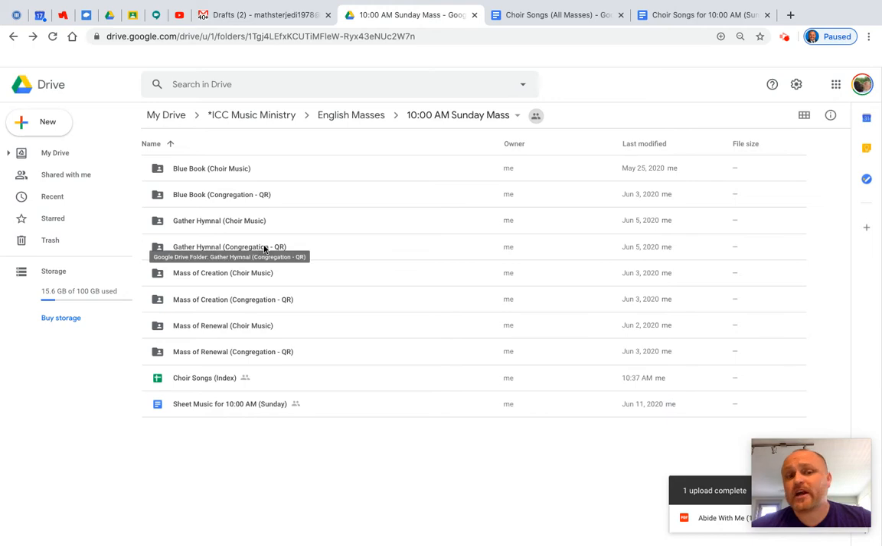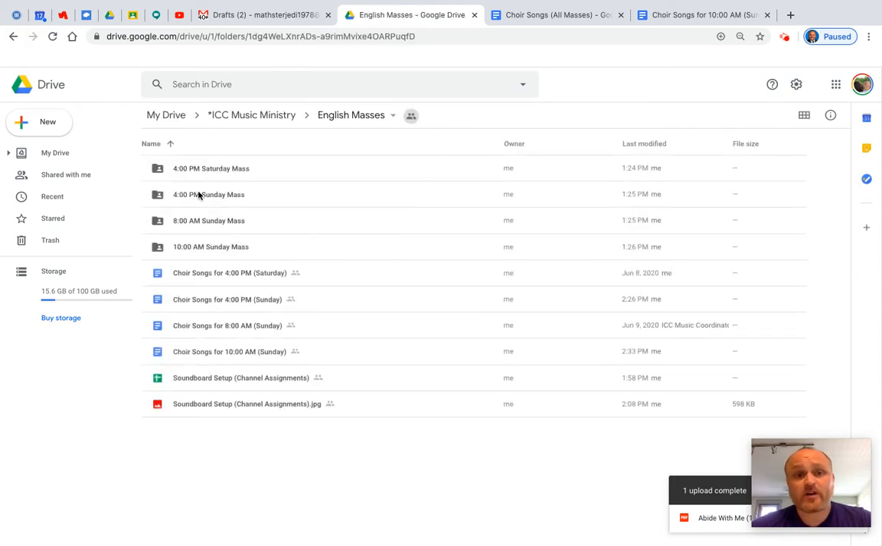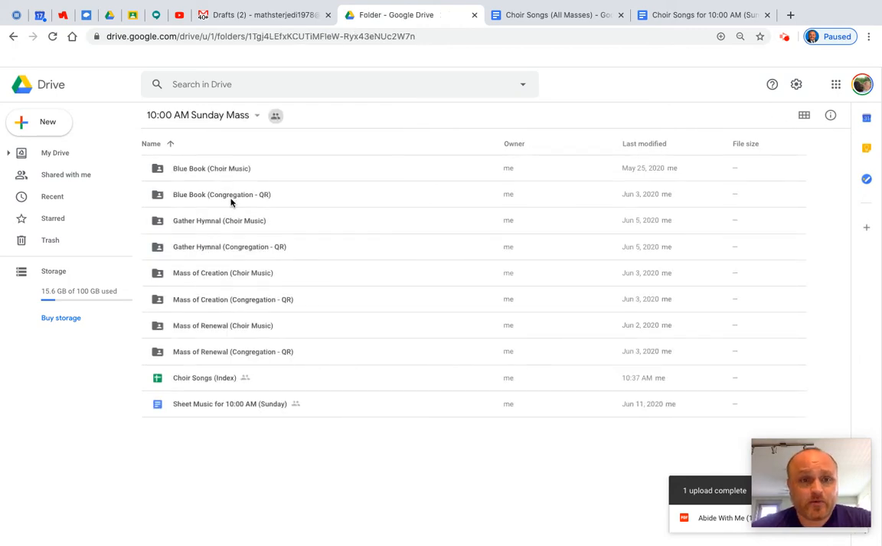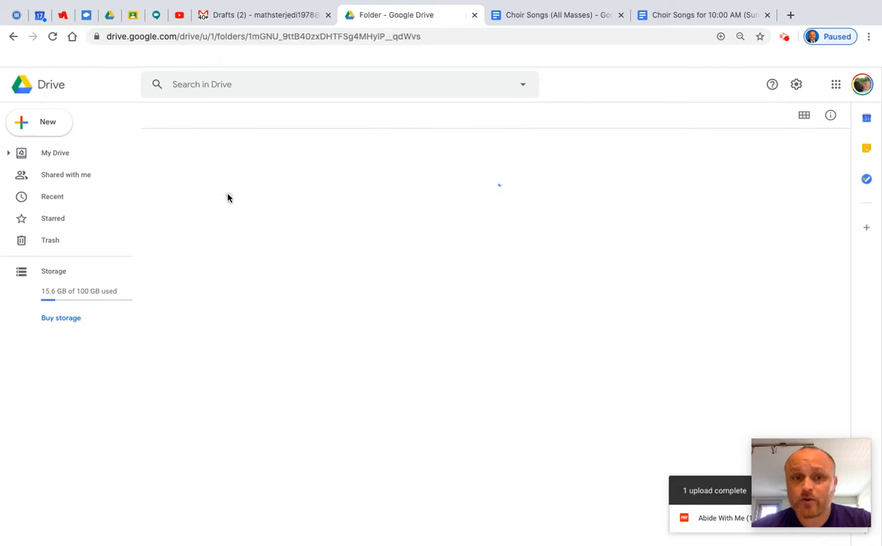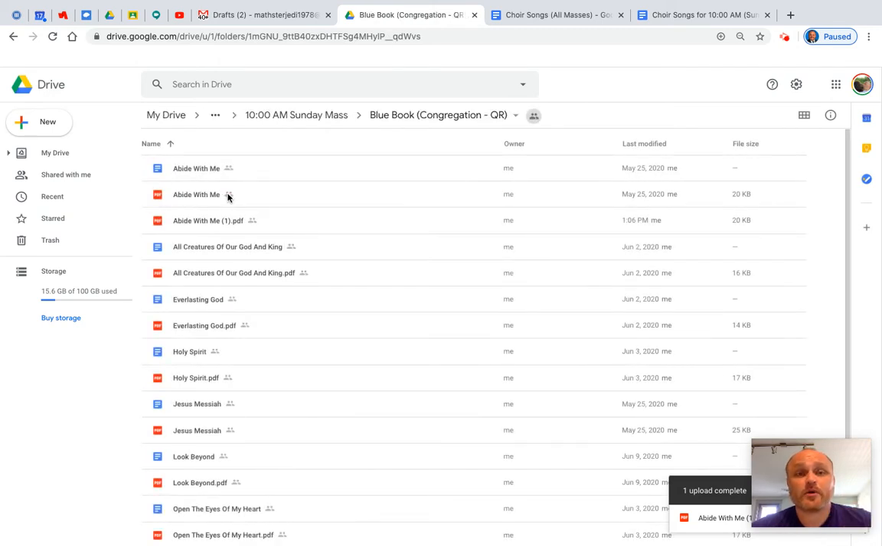I have one for the Gather Hymnal, one for the Blue Book, one for Mass of Creation, Mass for Renewal. All of that, however you want to organize it, that's up to you, but you have access to that folder. Again, your specific folder will be under English Masses. It'll be whatever that time is, okay? So let me go ahead and update that one. We've already sung this before, so Blue Book Congregation QR, I'm going to go to something that we've already sung before, okay?